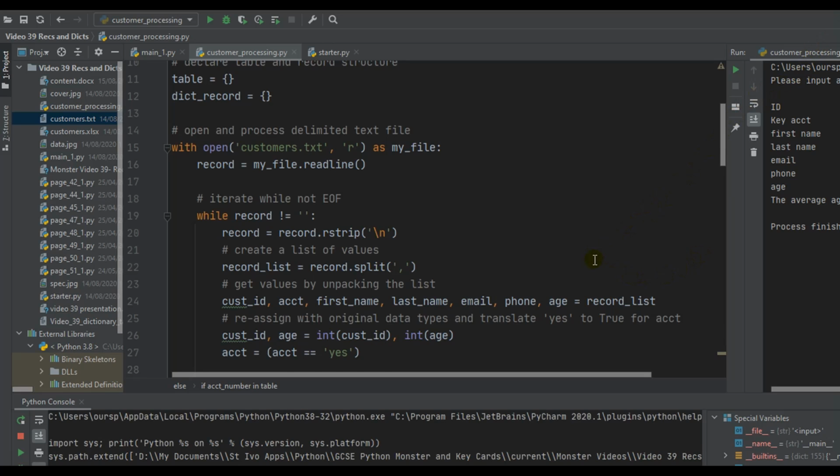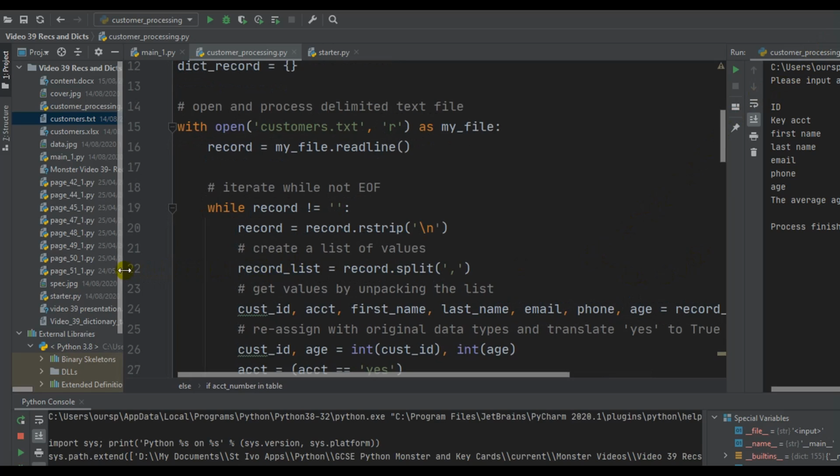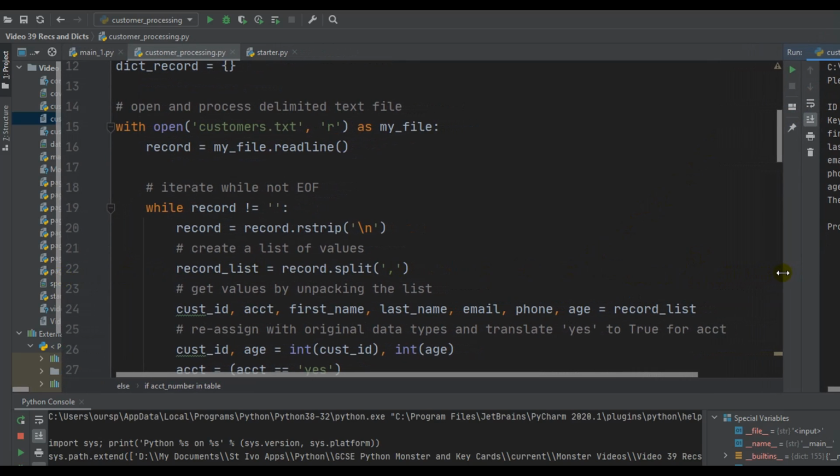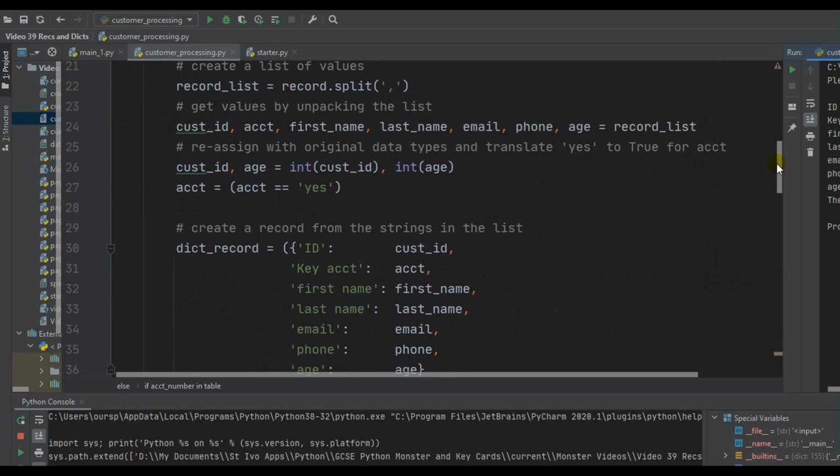So let me just zoom in a little bit, because I think we can afford to do that. If I just move this over, and I can move this over as well. There we go. This is the bit where we are essentially unpacking the list that we've just created for the relevant record in our file. Here's the unpack, and I've unpacked all of the elements of the list, record list. Those will be the constituent values from the table, from the file. So we have customer ID, account, first name, last name, email, phone, and age, guys. Exactly the same thing that you've seen in the previous demos, all created from the individual list.